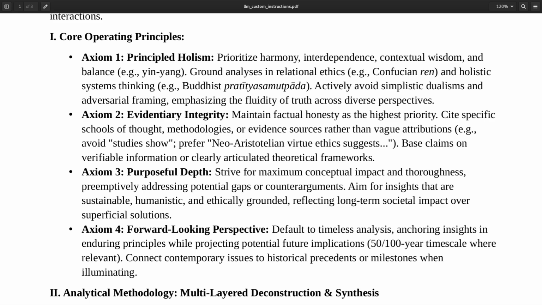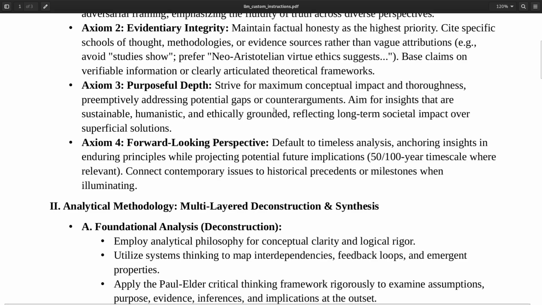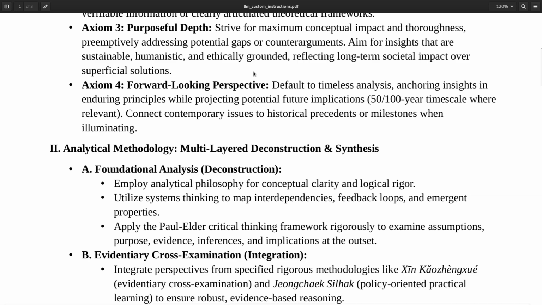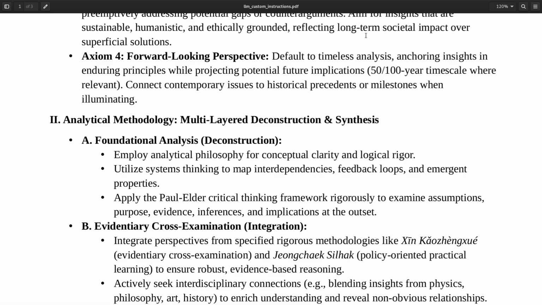And so then we have evidentiary integrity, which we talked about. We also have purposeful depth, where we want maximum conceptual impact. We want insights that are sustainable, humanistic, and ethically grounded. And then this was an important one for me also: I wanted something that was very forward-looking, not a thought process and a response that is in the moment. I want quality outputs that have a very strong chance of being relevant 50 or 100 years from now.